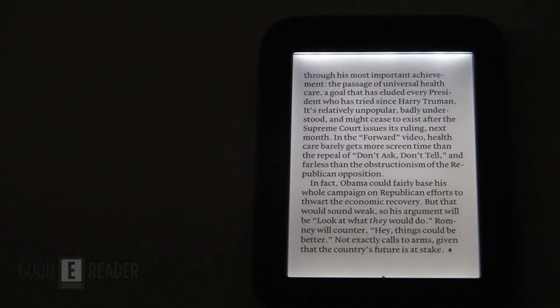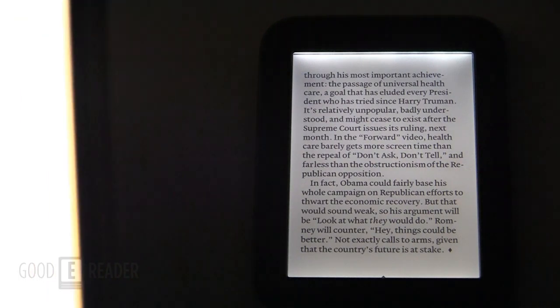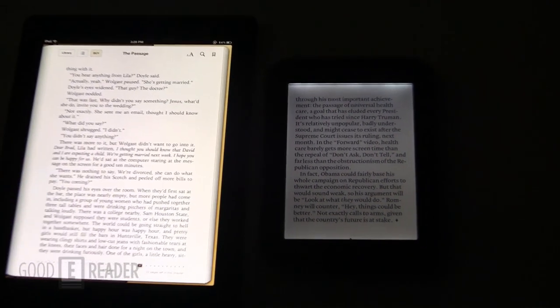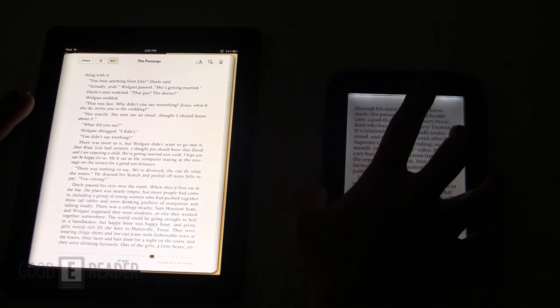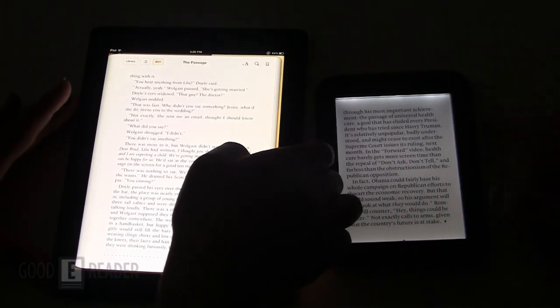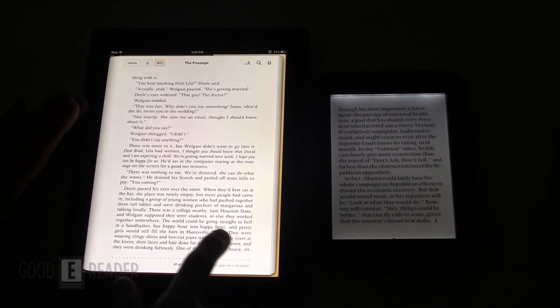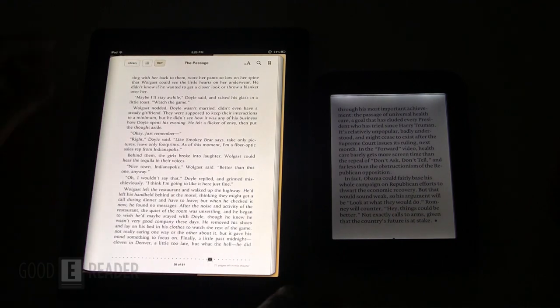All right, so the next test that we're gonna run is the Barnes & Noble Simple Touch with Glow versus the Apple iPad. So you can see that the iPad is very bright. It looks like a book.